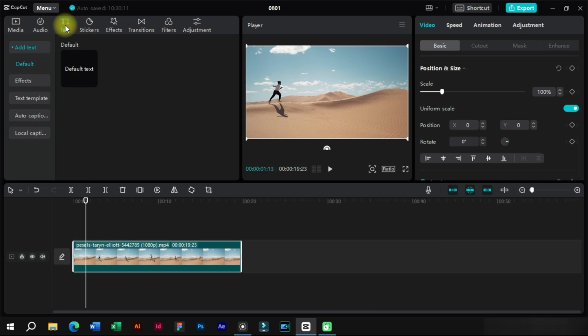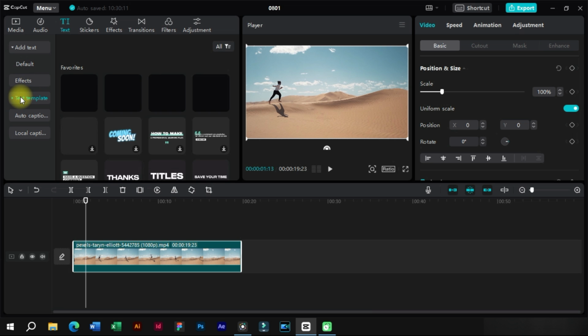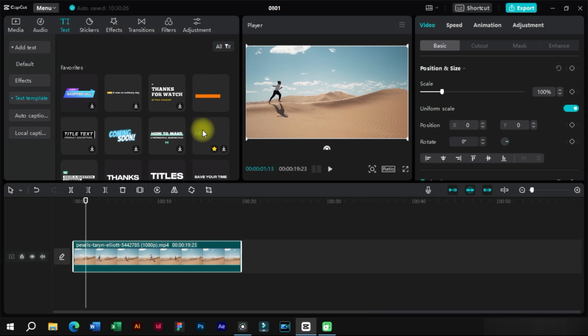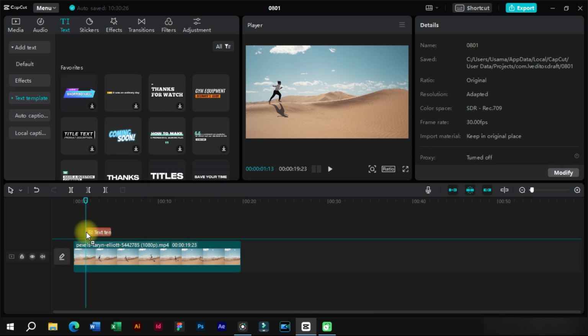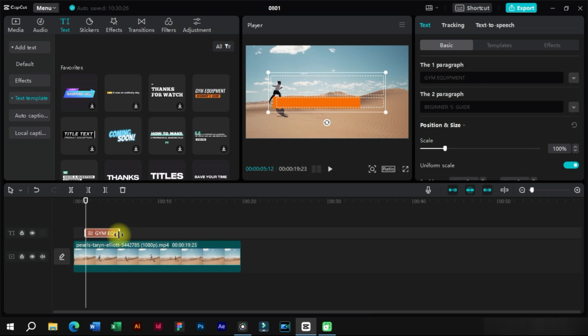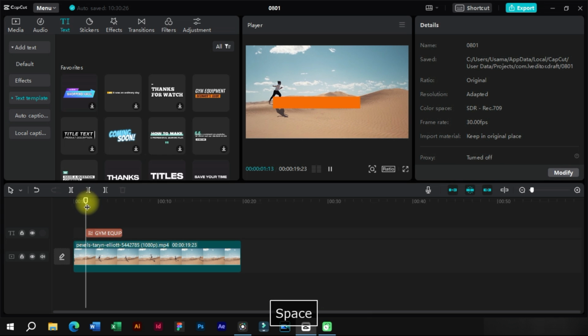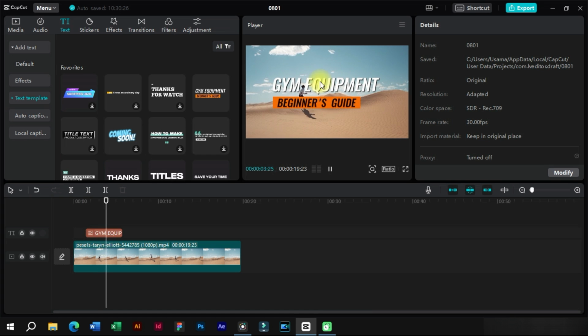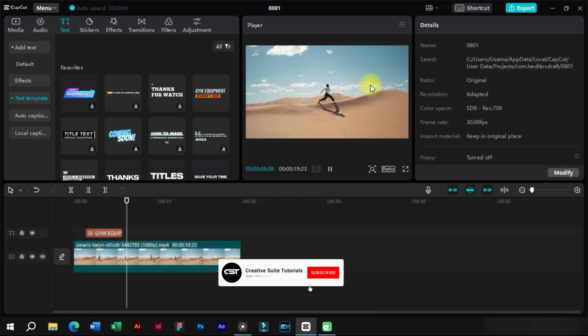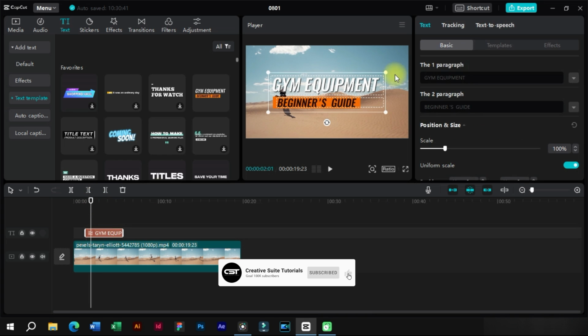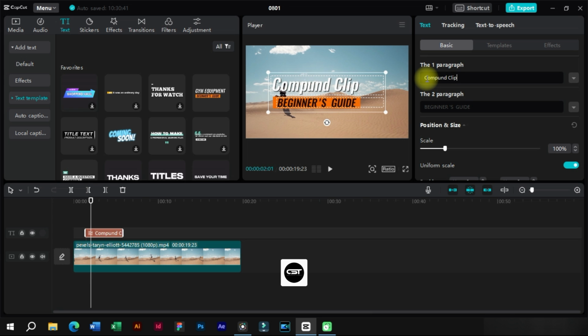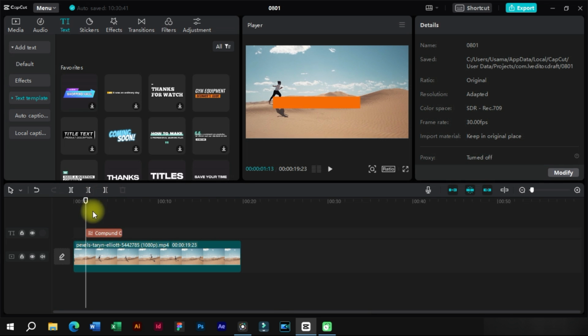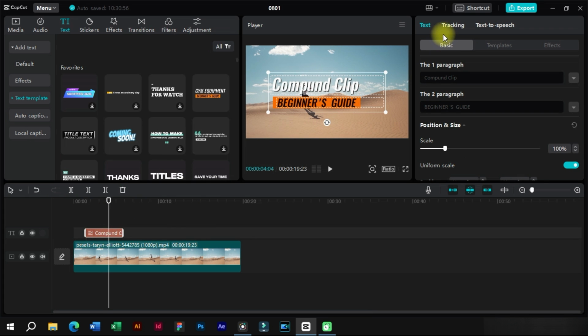For this, let's add a text animation template from here. Here we can see a lot of text animations, but all of these have a flaw. We will add this animation to our timeline and adjust its timing. Here we can see that it has an in animation but no out animation. Further, there is no option for animation in this section.